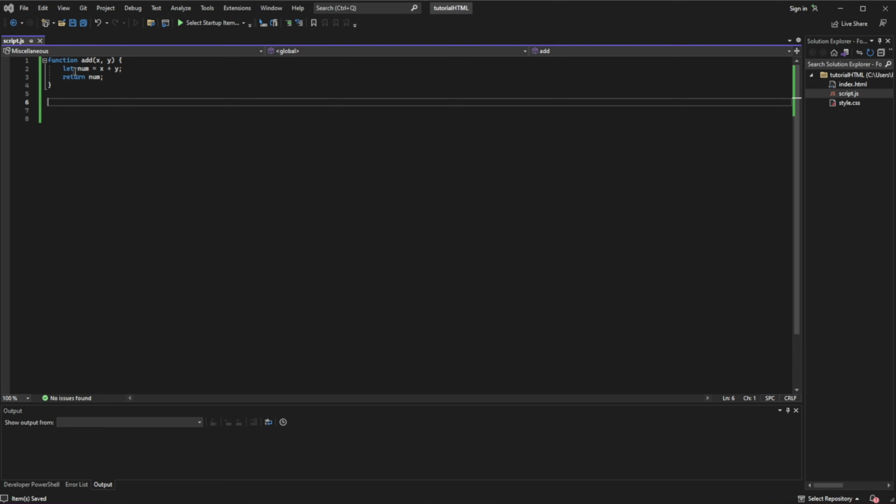So what's going to happen here is we're going to call this function add. We're going to pass in two parameters, x and y. We're going to add x and y together. That's going to store whatever value we get into num, and then we're going to return that value of num.